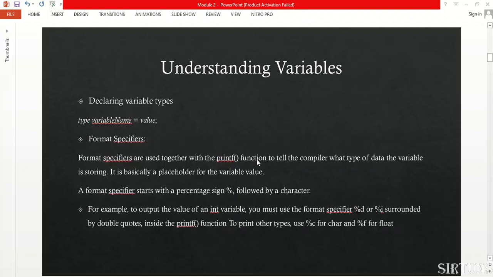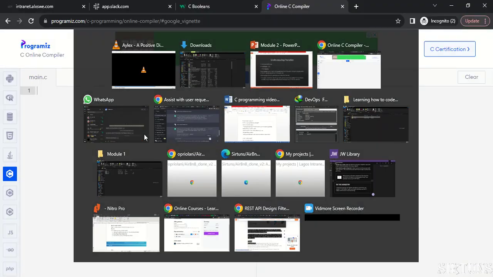Now, let us understand how we declare variables. When we're trying to declare a variable, the variables are of different data types. So to declare a variable, we need to indicate the type, the variable name, and the value that is assigned to the variable. The type here could be integer, it could be float, it could be double, we'll see that subsequently. It could also be char. And then we write the variable name, and then we put equal to and include the value. Now, let's see an example of how that is done.